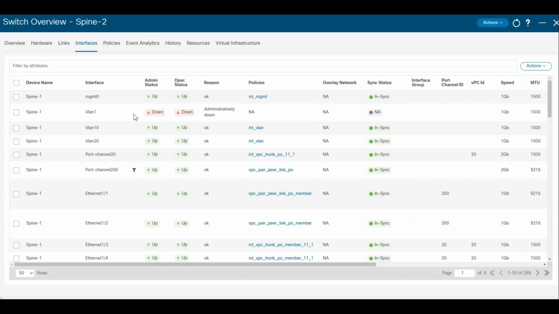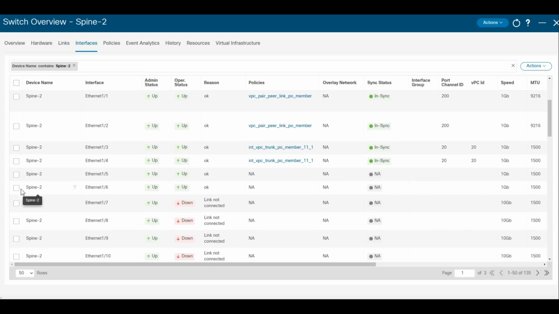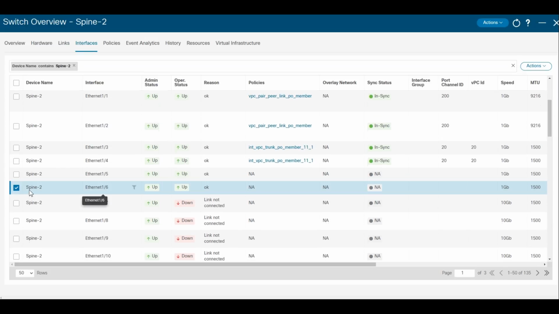There's a filter: device name contains spine-2. Let's find out other interfaces for spine 2. Find out interface 1/6. Action is added.